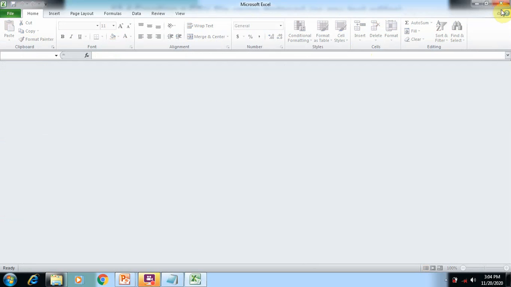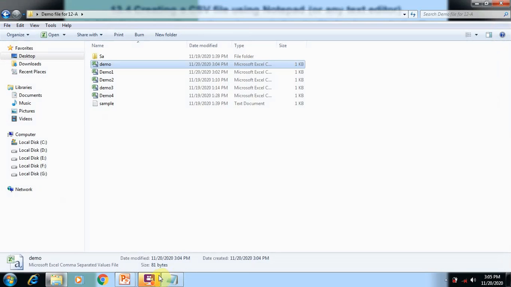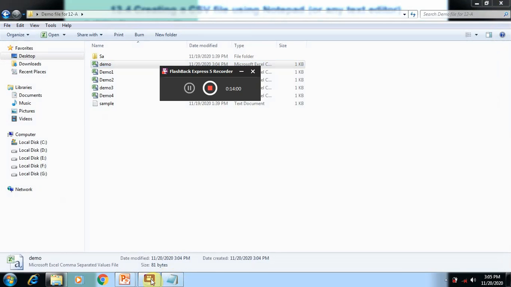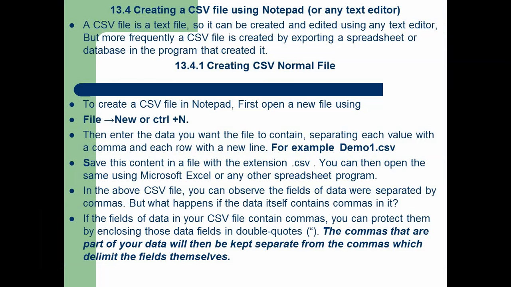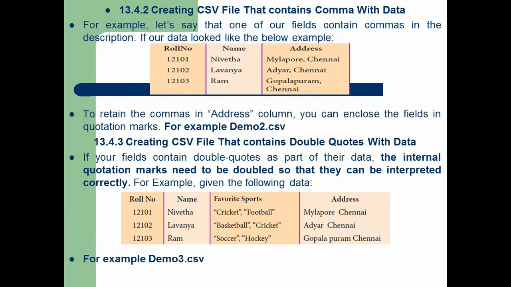Now we are going to the next topic. We know how to create a CSV file. Now we are going to see how to create a CSV file with data that contains commas. For example, see the table. This is the data for which we want to create a CSV file. The question here is that the data itself contains commas.